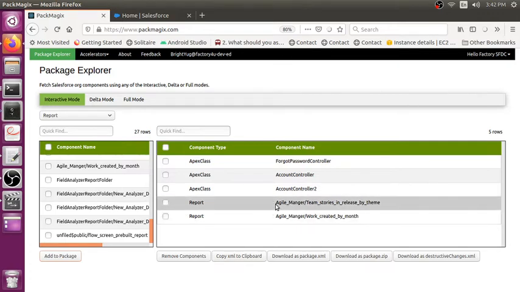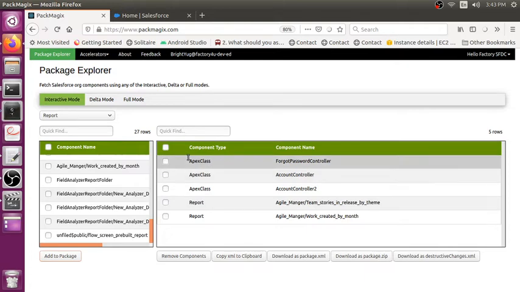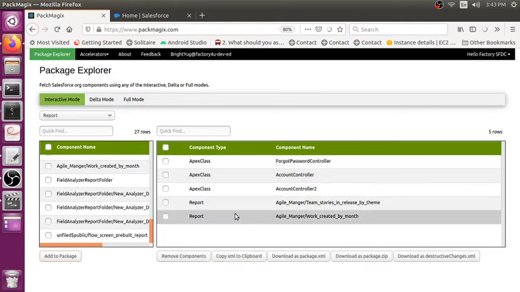So you can see how it is adding the folder name slash the report API name, which was really difficult if you want to find out manually. So this would solve that problem. So I've just added a few components here. I could actually do different things about this.